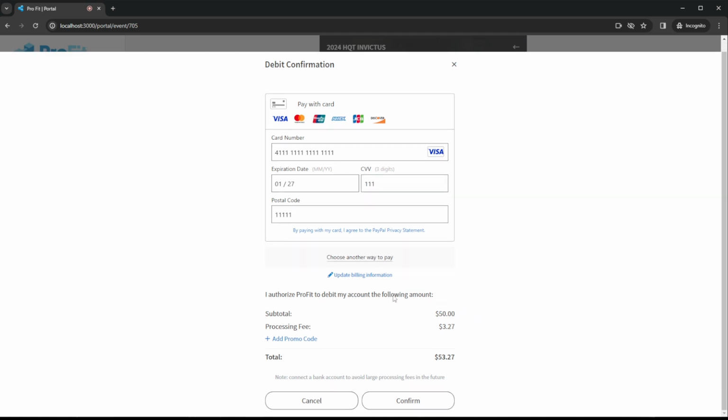And you can see we have a bit of a processing fee. If they already set up their account, they can actually note here, connect a bank account to avoid large processing fees in the future. Again, not a huge processing fee. It's just a pass-through fee for whatever the actual payment method being used is. But if they hook up a bank account, there is no processing fee. So just something to tell people if they reach out and ask.